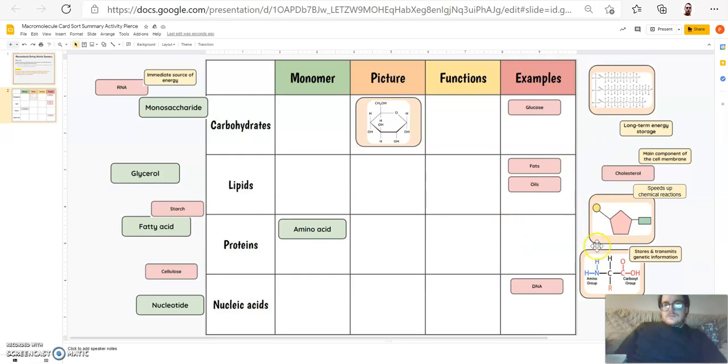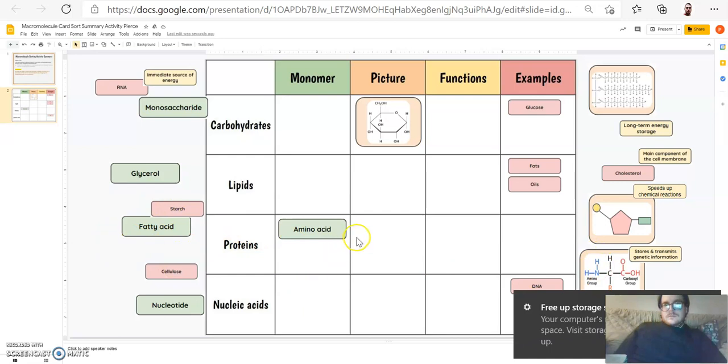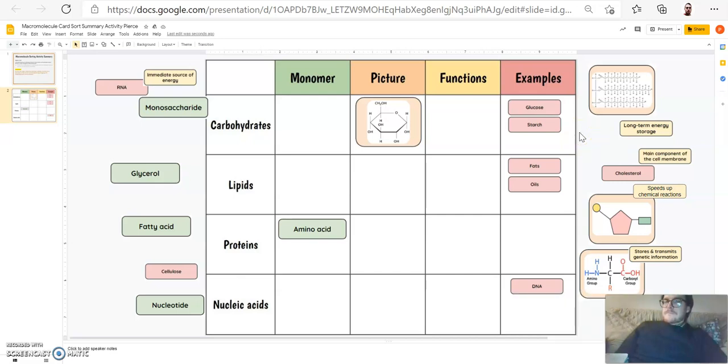Let's see. Starch is an example of carbohydrate. Are we sure? You sure about that? Yep. Good. I'm happy to see that you're sure. That is indeed true. Starch is an example of carbohydrate. Do you know the difference between starch and glucose? I mean, I know that potatoes have starch.